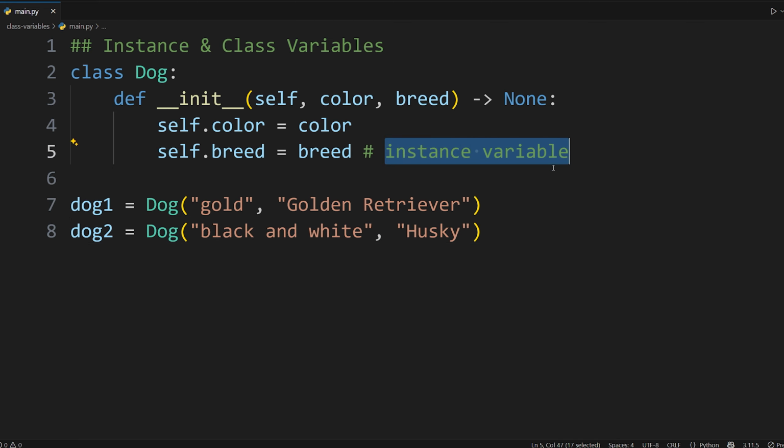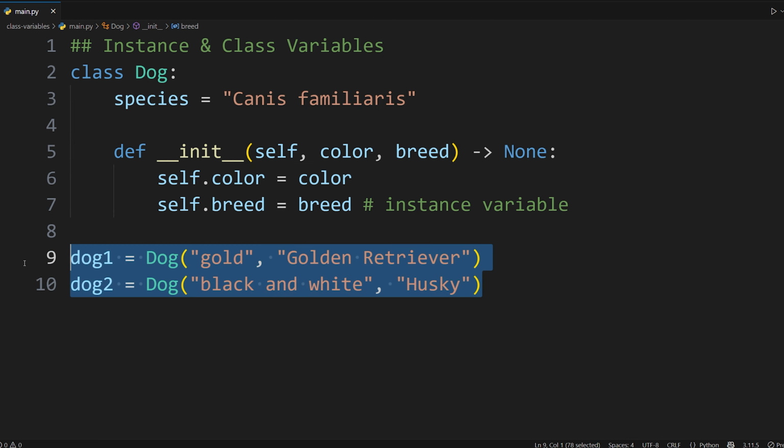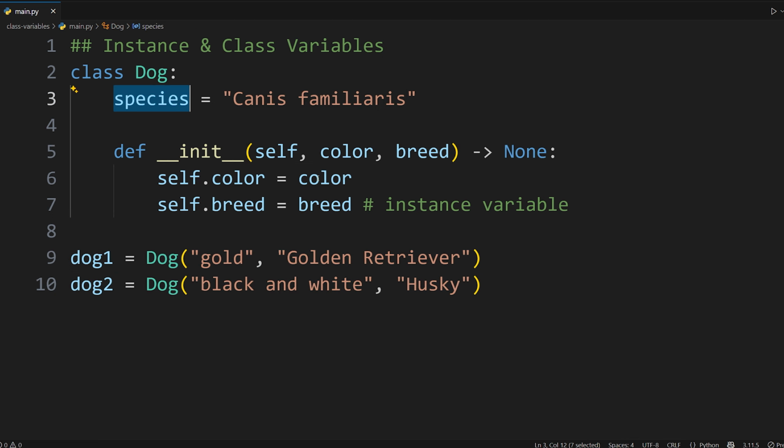So if instance variables are variables set only for the particular object, a class variable is a variable set for all objects of the class. We can create a class variable by going here above the init method, and we could do, for example, species is equal to, and the species for dog is Canis familiaris. So we're not doing self.species because it's not for a particular object. We're doing just species is equal to Canis familiaris. So now every single time we create a new dog object, they're all going to have the species variable inside of it with the value of Canis familiaris.